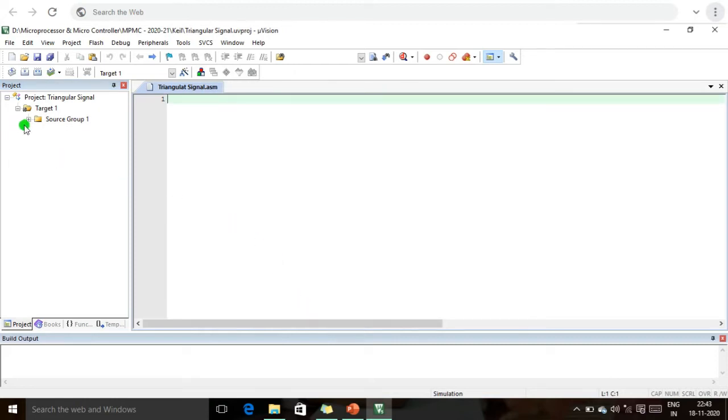Now we are going to look at here. This is under the source group 1. This is triangular signal.asm. This is our project file. Now I am going to write this program.